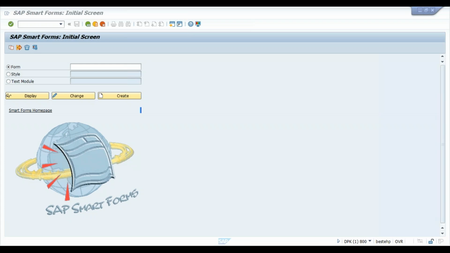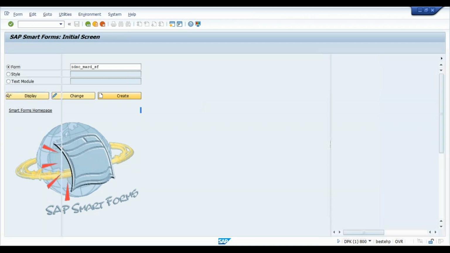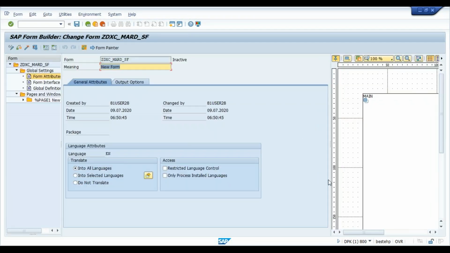But in SE51, if you have to design the screen, you have to have the program name, right? But here it is not required like that. So we'll go ahead with the form ZDXC_MARDI_SF. You can give it as smart form. Create. We get this form here.